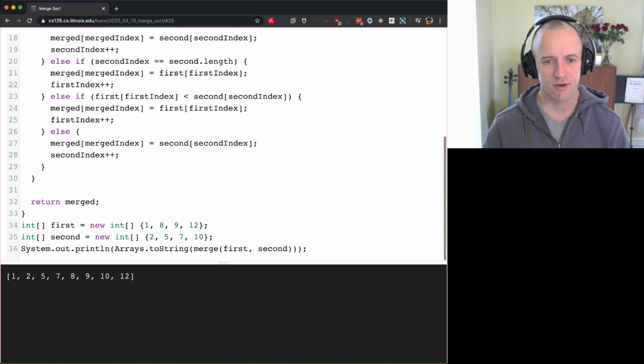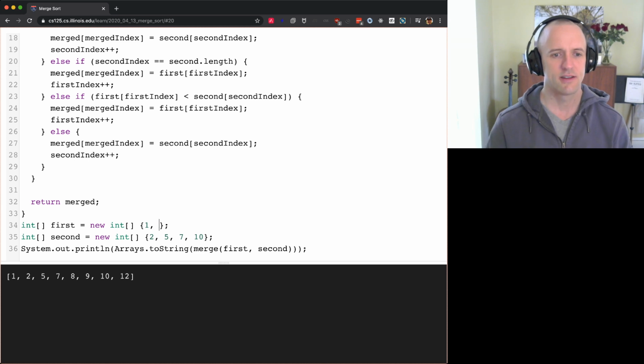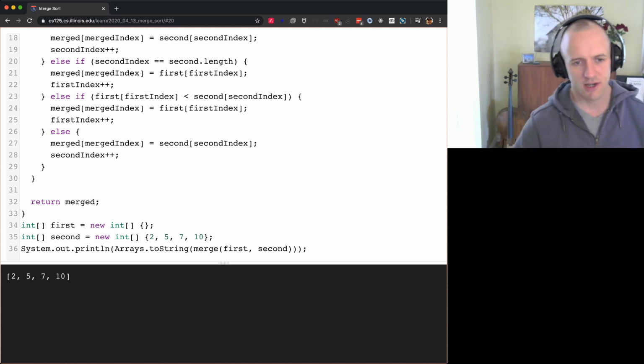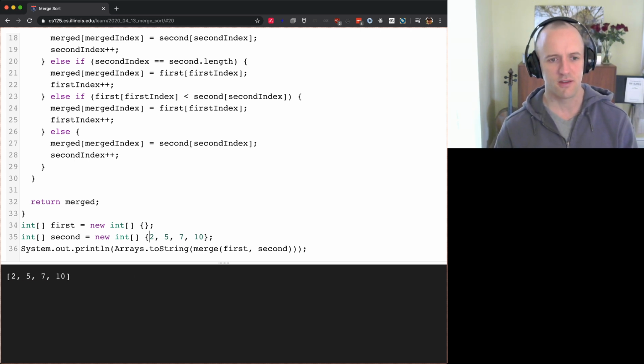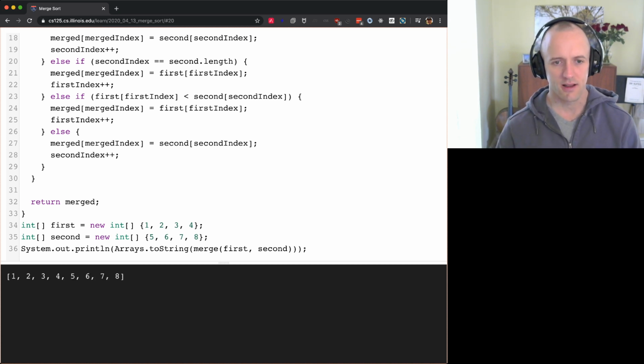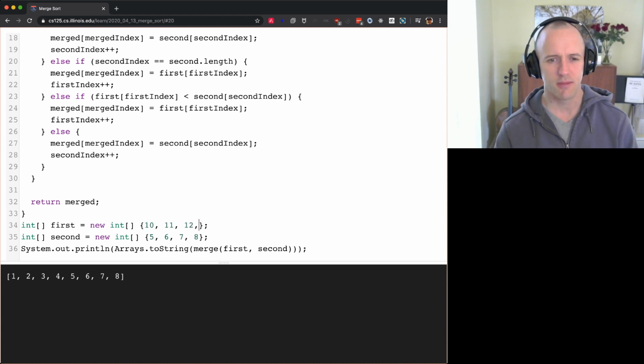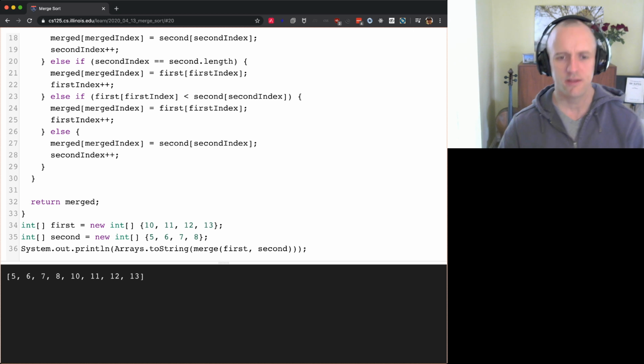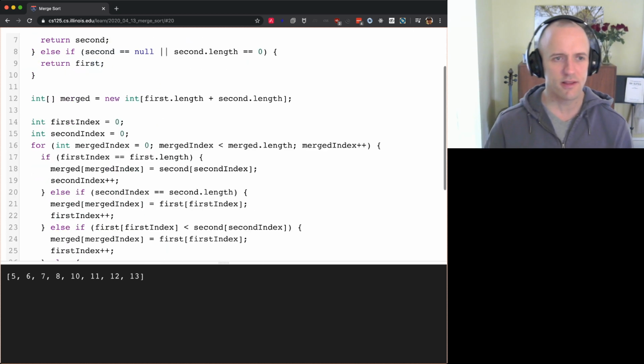That's pretty cool. So again, as always, let's test some corner cases. Make sure that it works if first is empty. Make sure that it works if second is empty. Let's put all of the smallest values in the first array and all of the larger values in the second array and make sure that it still works, and it seems like it does. Let's put all the smallest values in the second array and make sure that it still works, and it looks like it does. Okay, and so this is correct.